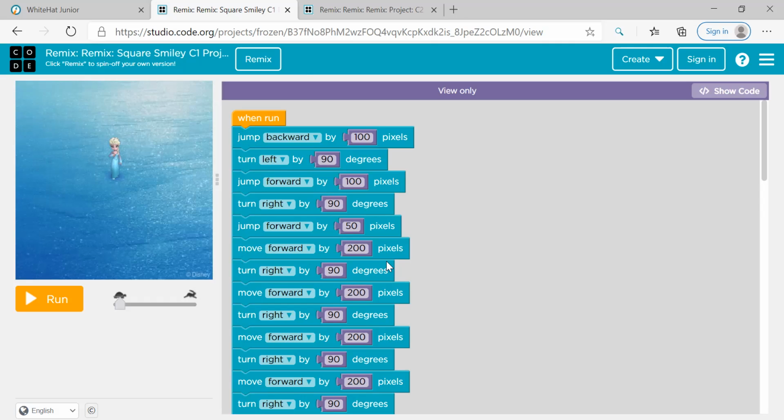Okay, so we came till here. So now I have asked it to turn right by 90 degrees, move forward by 200 pixels. So these pixels, I have cleared your doubt that we call our units, human units, move by feet, move 1 centimeter, move 2 meters, like that.